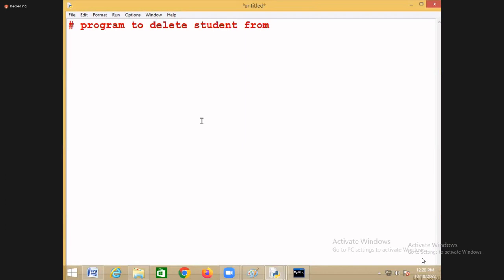Now this is a program to delete a student from which table? Student table. So what I have to do first, I have to import mysql.connector as MySQL.